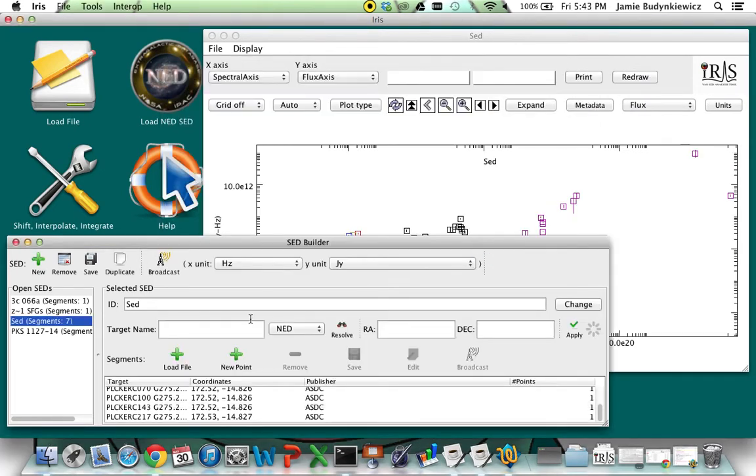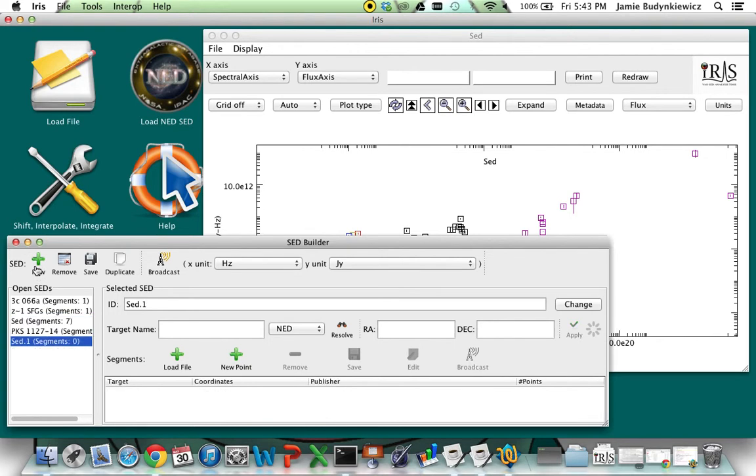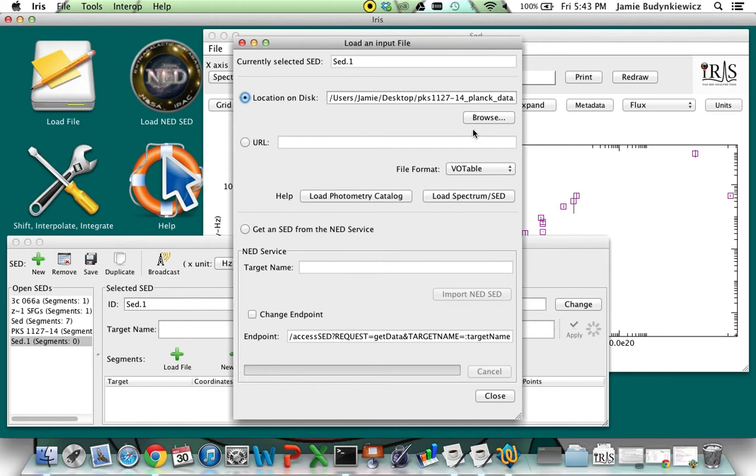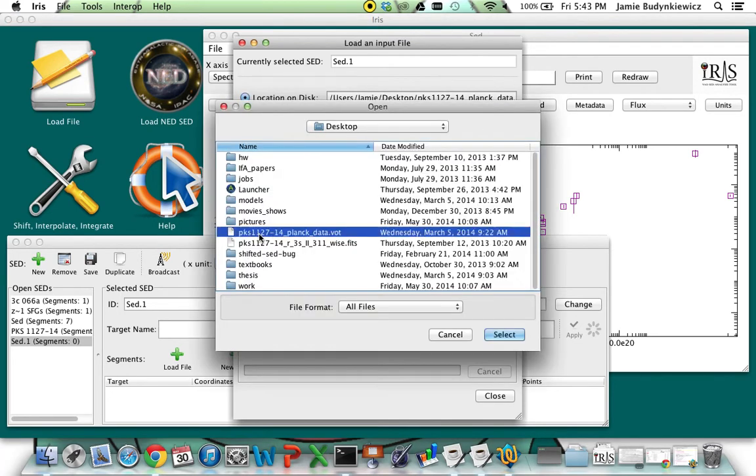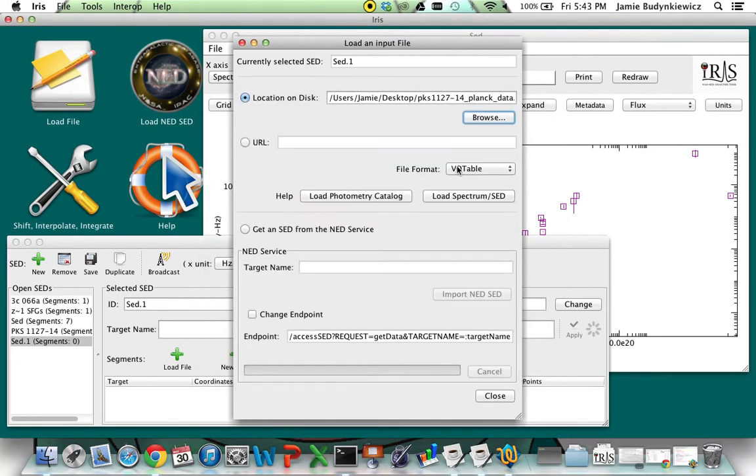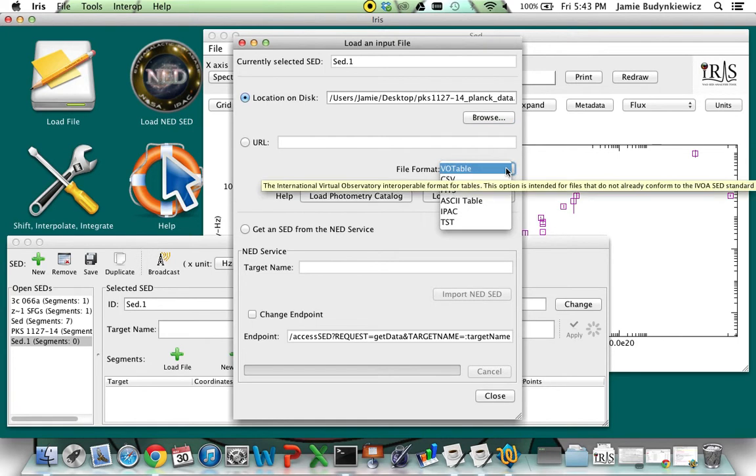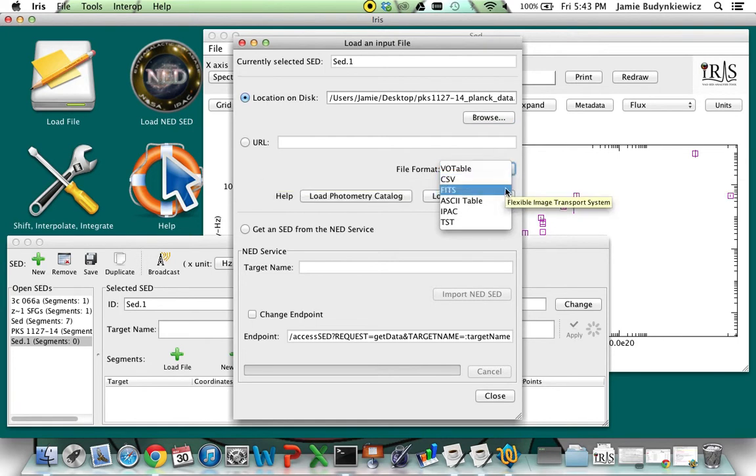In IRIS, SEDs are made up of segments, which are groups of photometric points loaded from local files, URLs, built-in data retrieval services, and other virtual observatory tools. So for example, we'll start a new SED and start building it. We'll load a file from our local disk, and we have to select the file format. In this case, it's a VAO table. Note that IRIS also accepts FITS and other ASCII-like files.